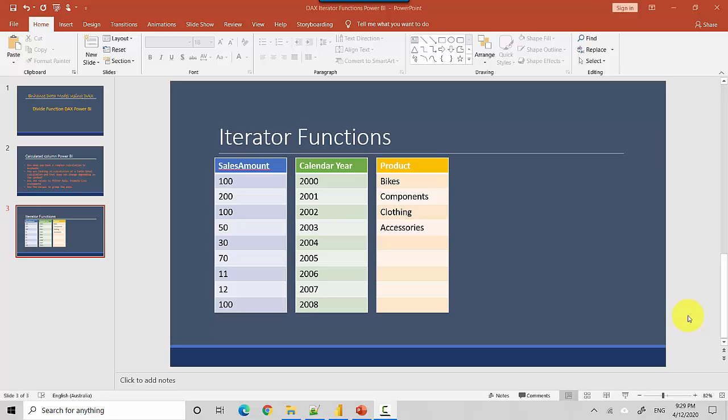So what iterator functions will do is that it will force Power BI to iterate through each row. So it'll create a table behind the scenes and then iterate through each of the rows in the table and then calculate. So it does have its own advantages where you can do some calculations which just do not calculate right if you're not using iterator functions, and we'll go into that in the subsequent videos in the playlist.